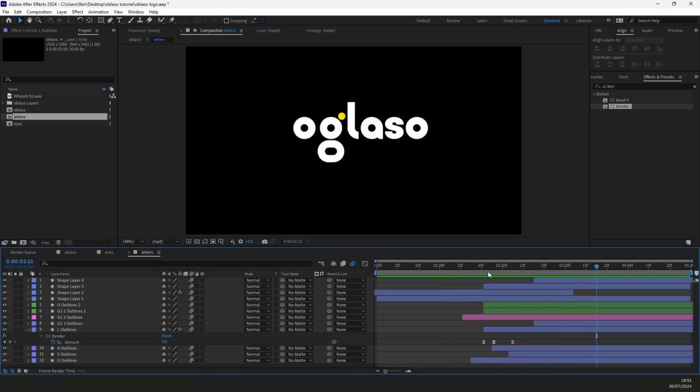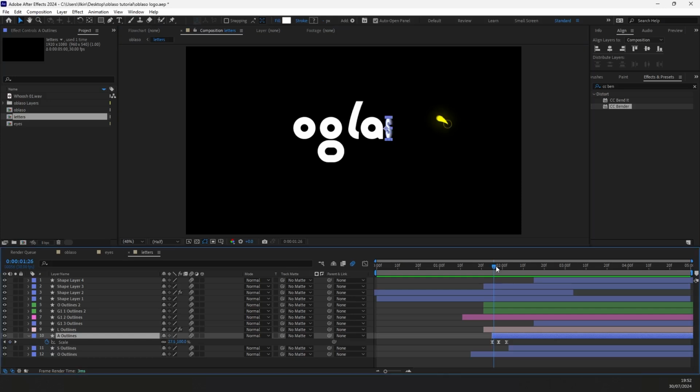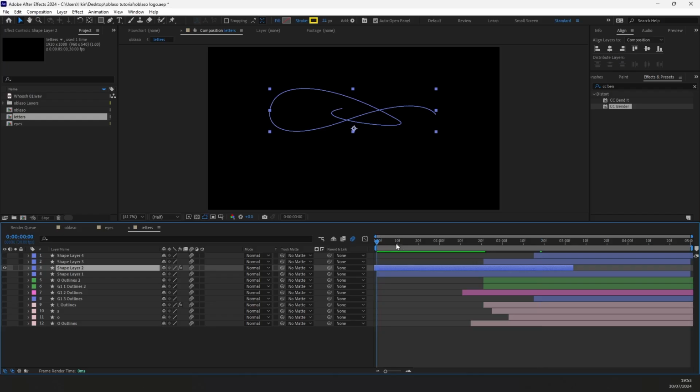If your curiosity gets the best of you, try adjusting the amount like this. It's cool but not relevant, I guess. Let's stick with our original idea. For the other letters, I used the scale properties to adjust their size and added overshoot keyframes to enhance the animation. To create this line effect, we will need to draw a stroke.